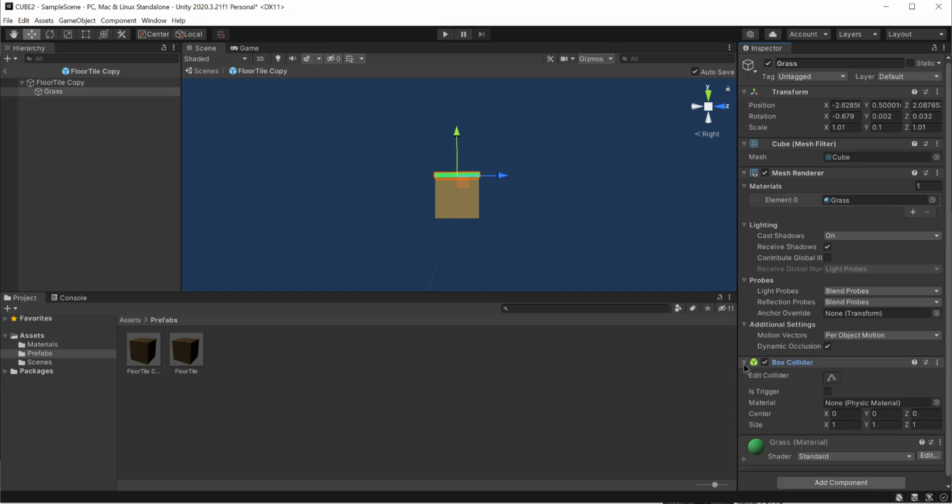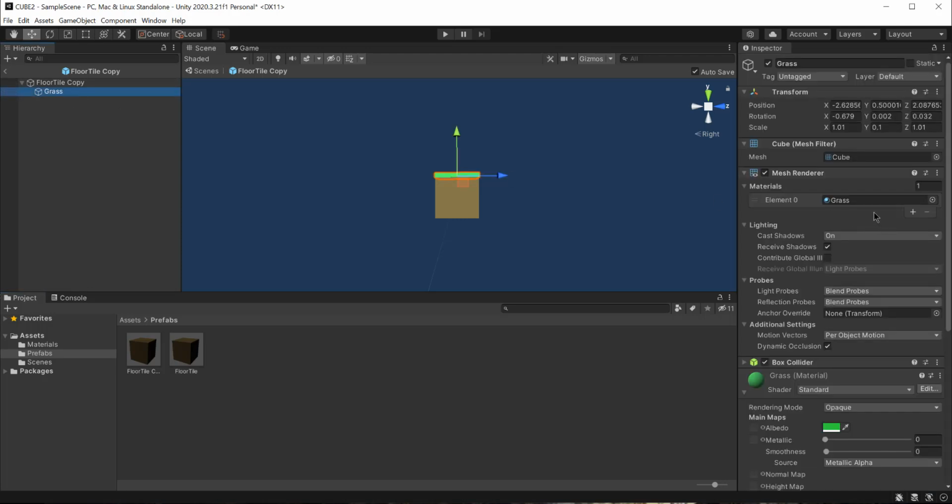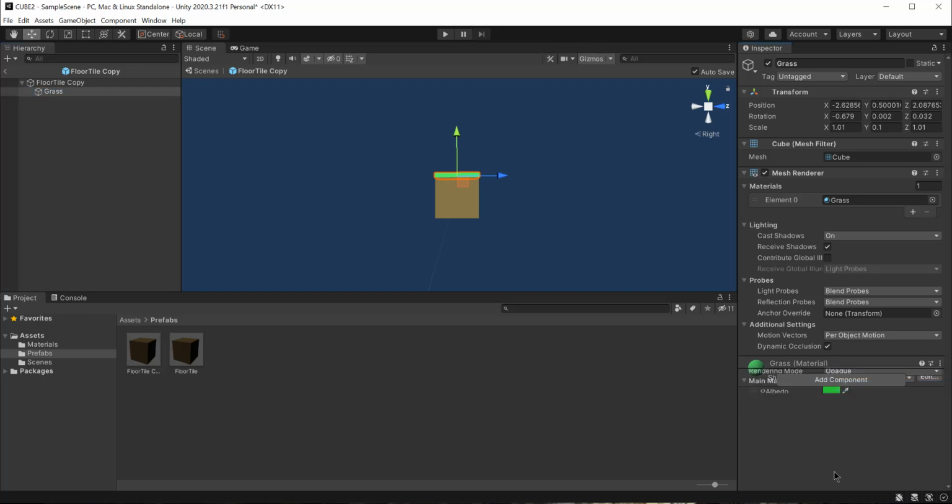Do we do that? No, we don't. He did something. I can't remember what he did. So apparently we go to grass and I don't listen. We go to the box collider, right click on it and remove component. And that's done what everyone wants to have done.